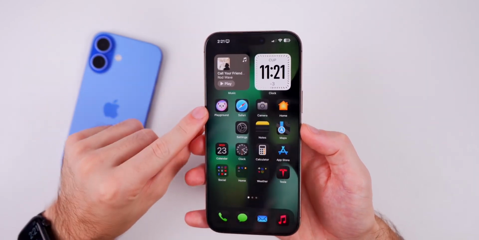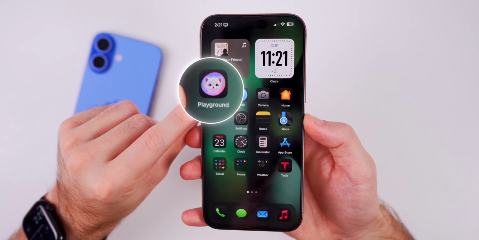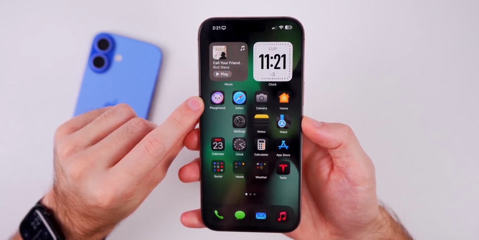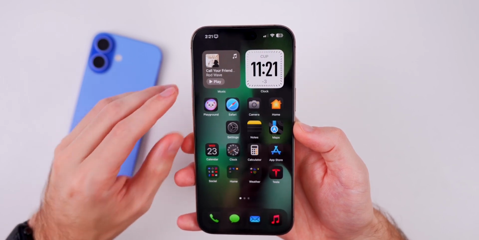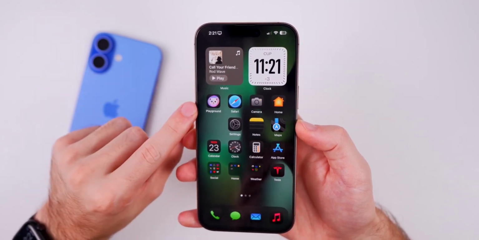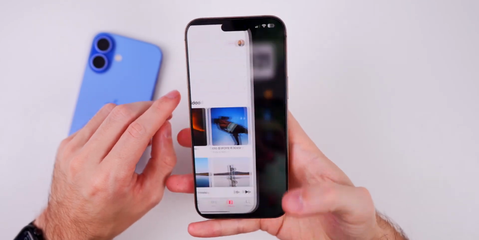Okay, so now what's new here in iOS 18.2 Beta 1? The first thing you'll notice is that we have a brand new app icon on our home screen for Image Playground. One of the biggest features with Apple Intelligence that we've been waiting on for a while is finally here with iOS 18.2 Beta 1.